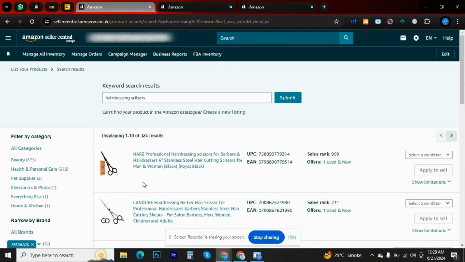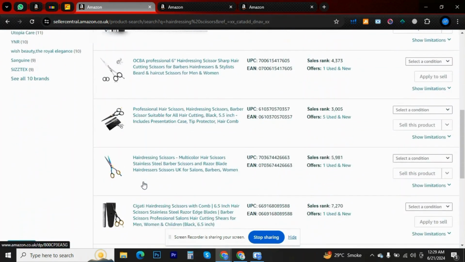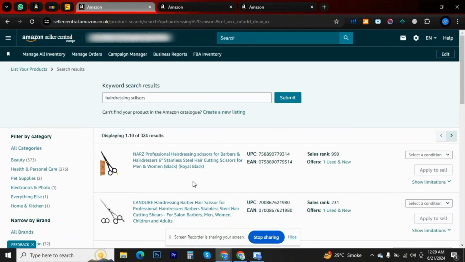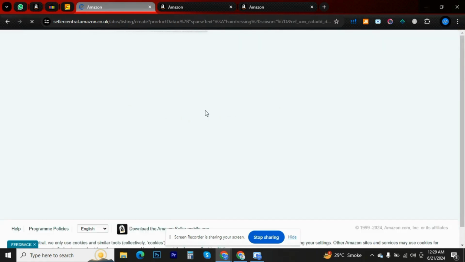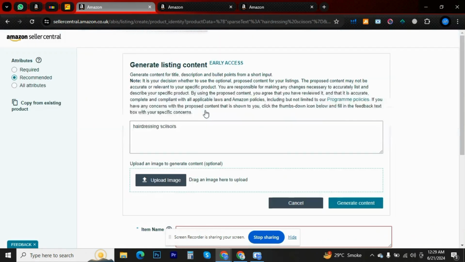When I search it, I can see a lot of hairdressing scissors. If you want to do me too with somebody or your wholesaler, you can provide specific information and then apply to sell. But if you want to create a new listing, then you can go straight to create new listing, and your this type of interface will be there. So now you can see the generate listing content early access. This is the AI tool that Amazon was talking about.